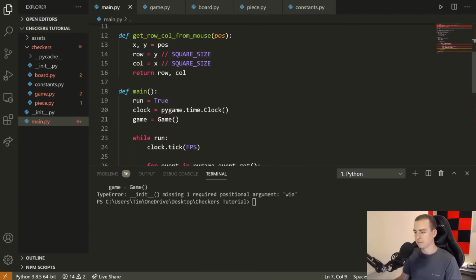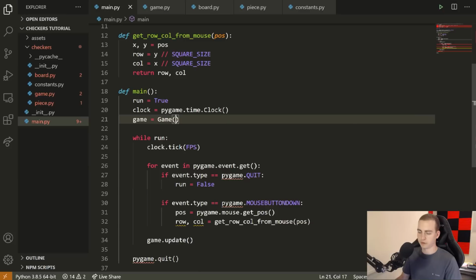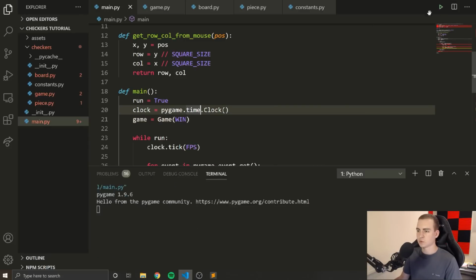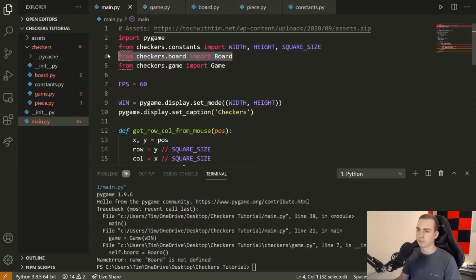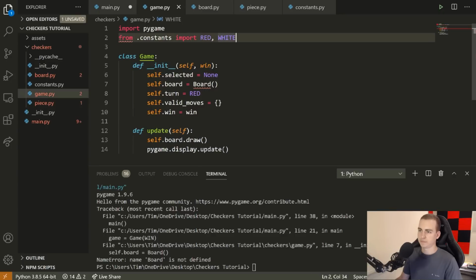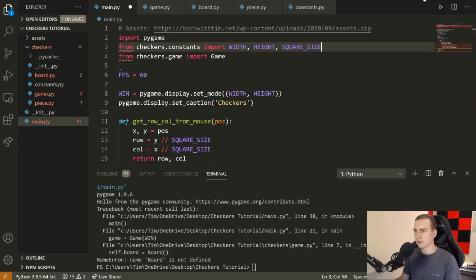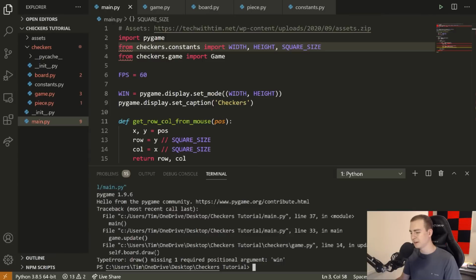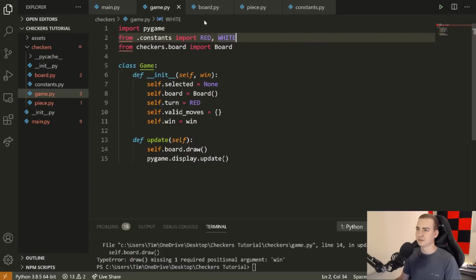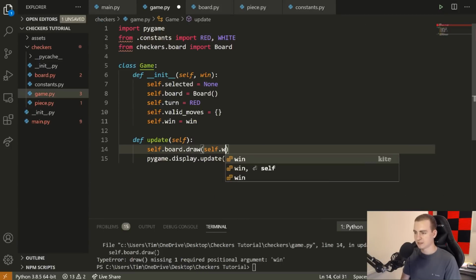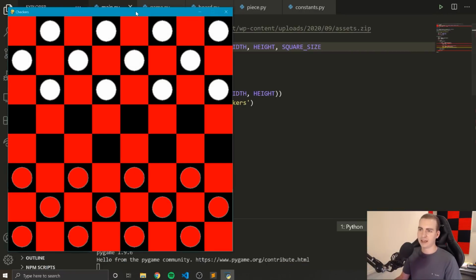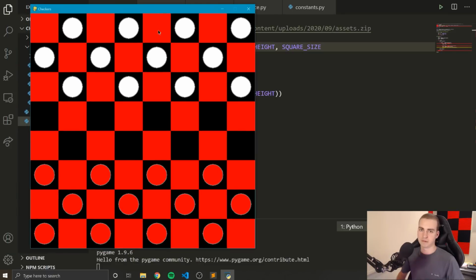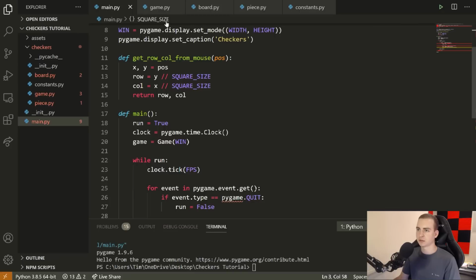Okay, so I'm getting an issue, missing a positional argument win. So I forgot I have to pass the window to my game. So let's do that. And what is this now? Board is not defined. So we need to actually import board into game. So let's do that. And now let's try it. And what's the error this time? Missing one required positional argument win. Okay, so let's go back to game. Sorry guys, and let's say self.win inside of the call to self.board.draw. Okay, and there we go. Now it's working. So we can see that it all works the same. We've just wrapped it up and are using it a little bit differently.